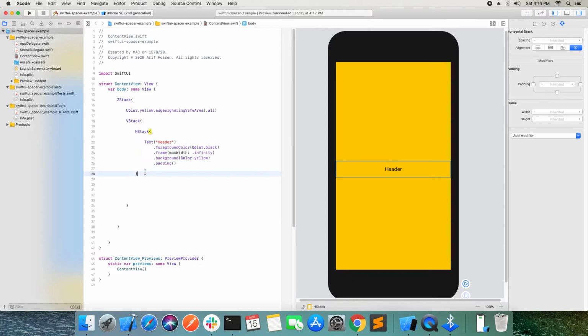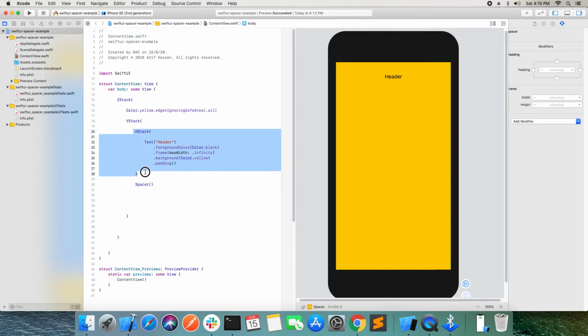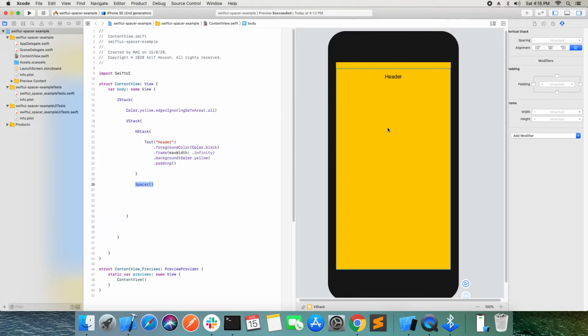We can set the header frame size. Okay. Now we can set the spacer. When we use the spacer, we use the spacer after the HStack. Then the header is set at the top, and below the header the blank space is taken by the spacer.